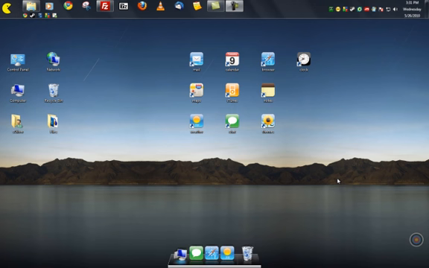Hey everyone, this is a short presentation of the iPad theme for Windows 7. So, what's included in the iPad theme? There are the iPad icons.